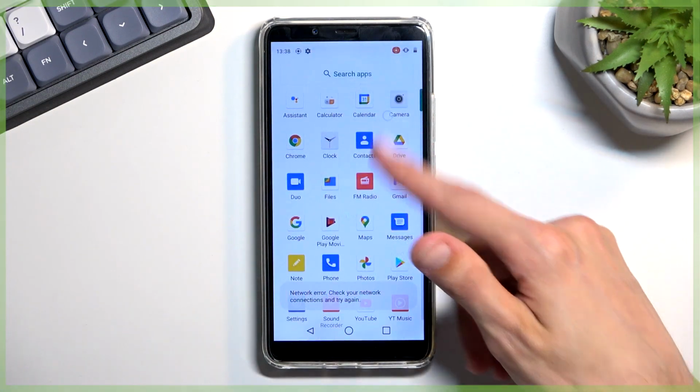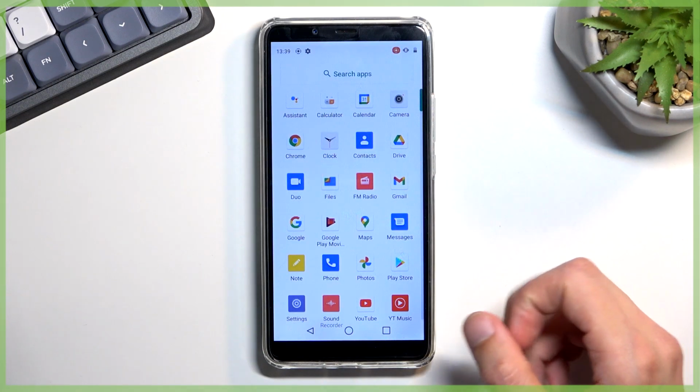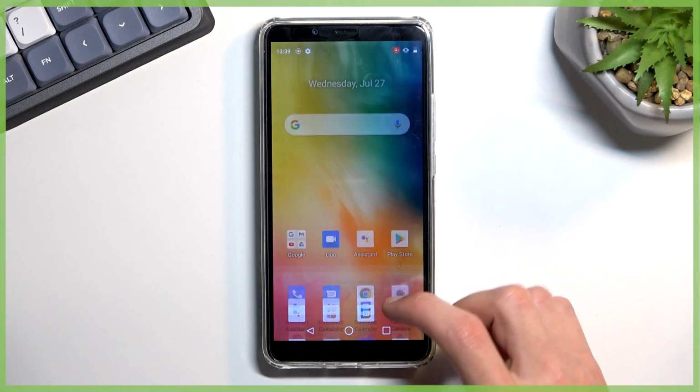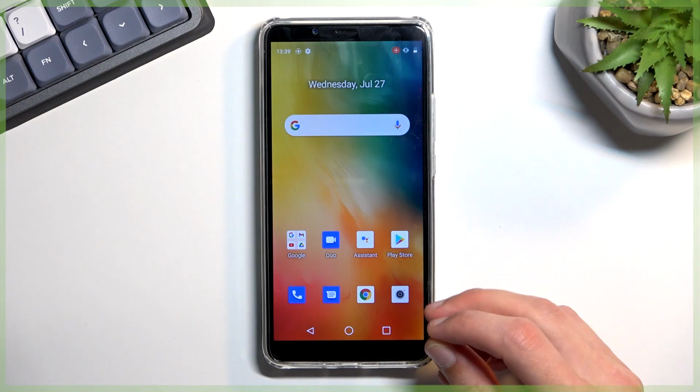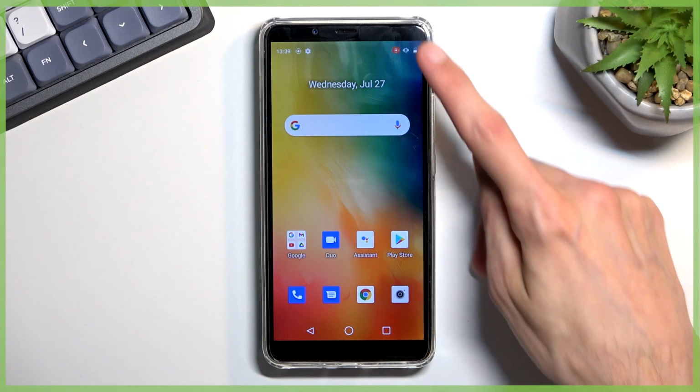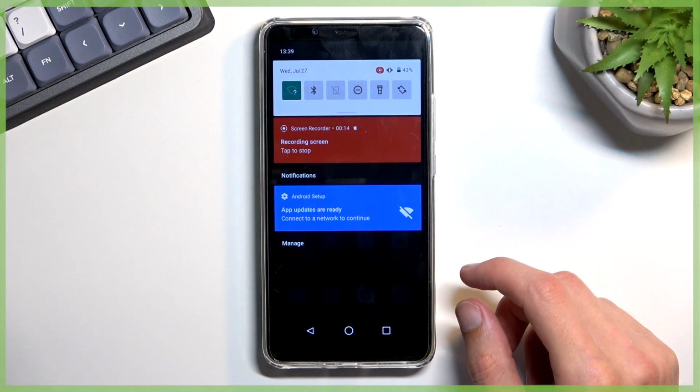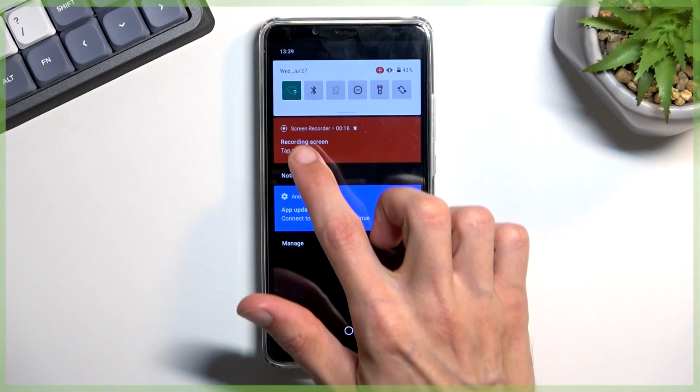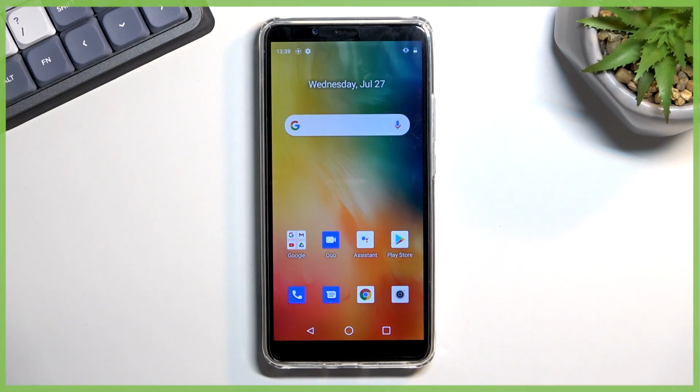So whatever app you open right now will be recorded, although it might be limited. Things like Netflix will not be recorded, or it will, but just a black screen, so keep that in mind. And once you're done with your screen recording, pull down your notifications, tap to stop, and there you go.